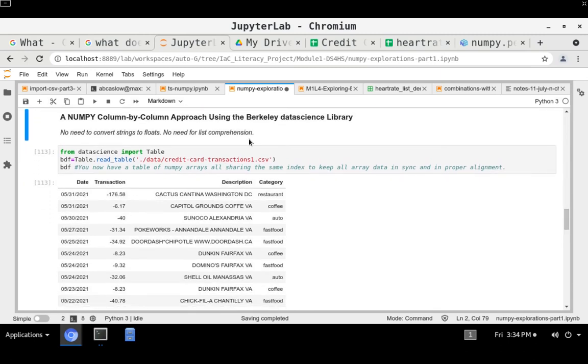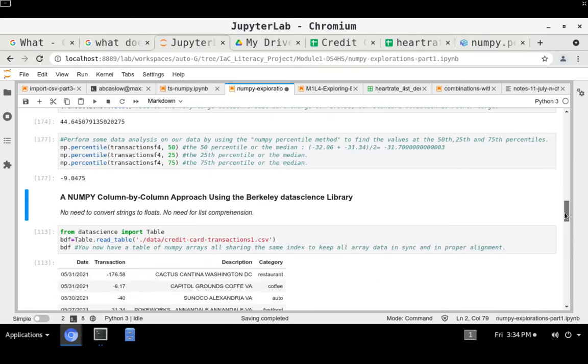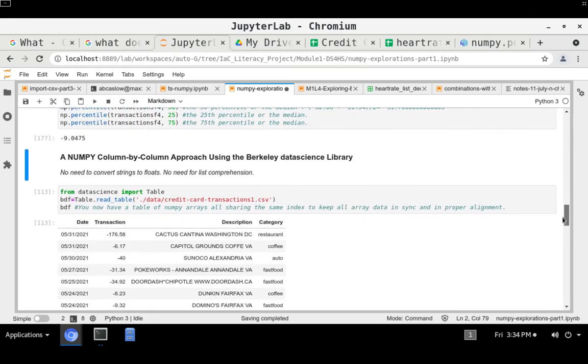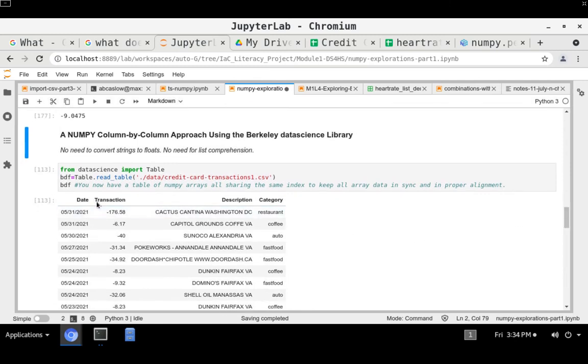Now, here we're going to do a NumPy column by column approach using the Berkeley Data Science Library. There's no need to convert strings to floats, no need for list comprehensions. Here it's pretty simple. So here, from data science, so from the module data science import Table, only a portion of the data science module, BDF equals Table, because we had to import Table, so we had to put Table here. Capital T, remember, be precise. Dot read table is a way of reading data into a table, and then in the parentheses and in quotes, we say the file we want to read. And then we assigned all this to the variable BDF, and it gave us this nice little clean table.